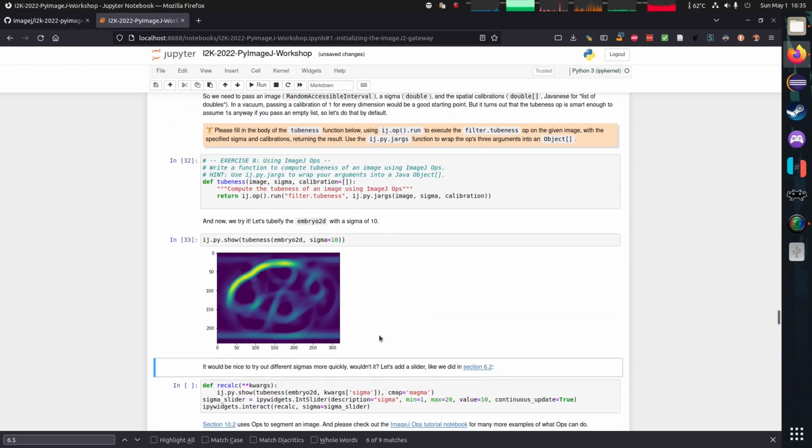It looks like it worked. This is certainly a tubified version of the embryo after all, and sigma 10 looks about right. However, I would like to play with different sigmas. You can certainly do that by hand, but it's a little clunky.